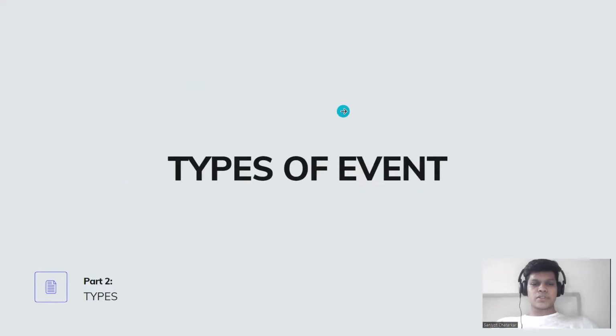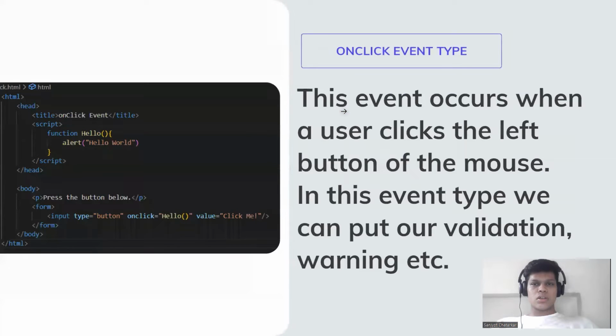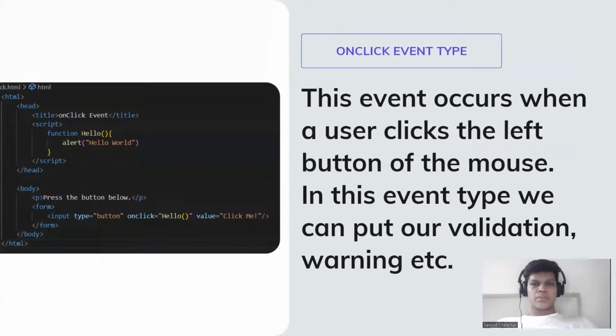Types of events. On-click event type. This event occurs when a user clicks the left button of the mouse. In this event type, we can put our validation warning, etc. For example, here I've created a function hello, which alerts hello world. When you press the button, it will go to the syntax onclick and will call the function hello.